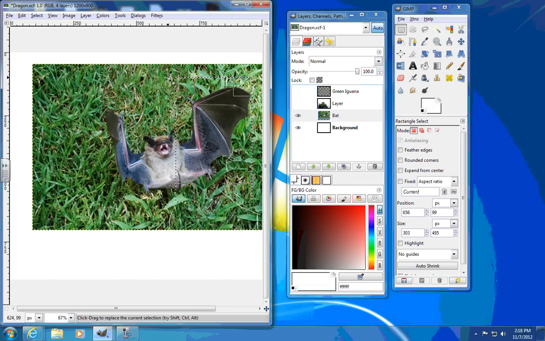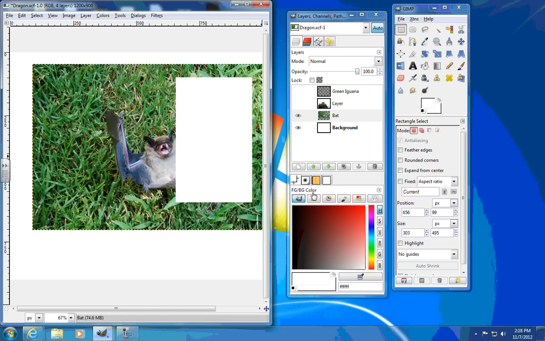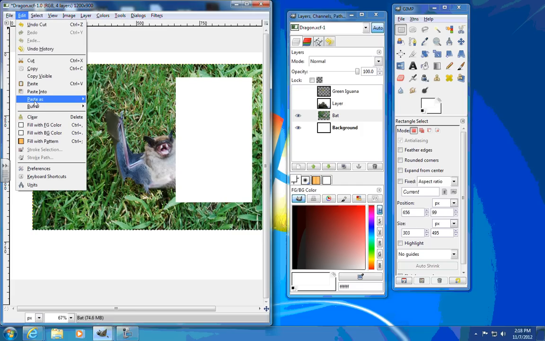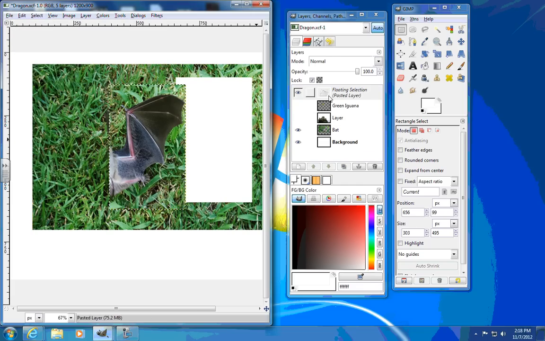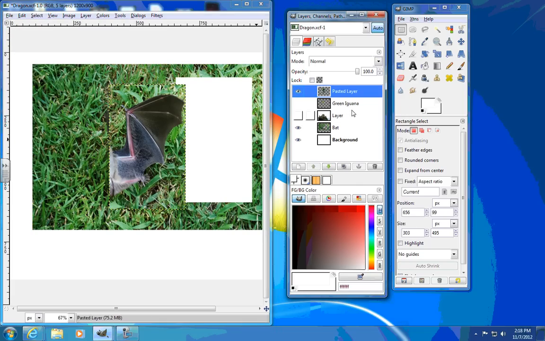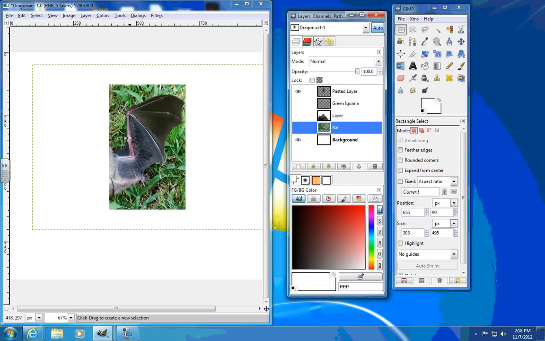We've got this wing here. I've got a little bit of the fur, which is kind of what I want. All right, this is the wing I want. So I'm going to cut that out with Control X, and paste it in as a new layer. So Edit, Paste Into, and make it a new layer. Now I can delete this bat layer, or just make it invisible. So now I'm going to work with just the bat wing.